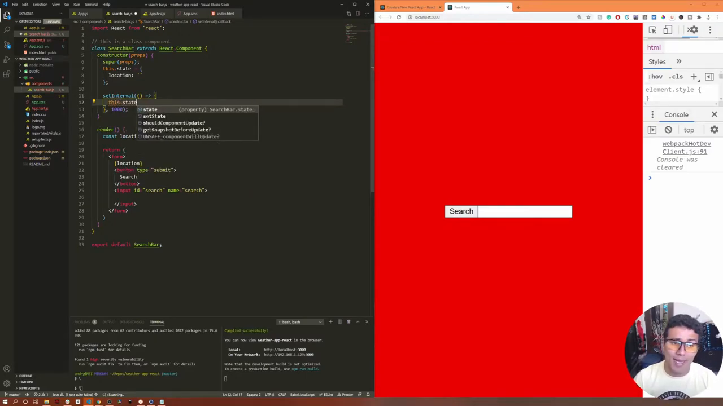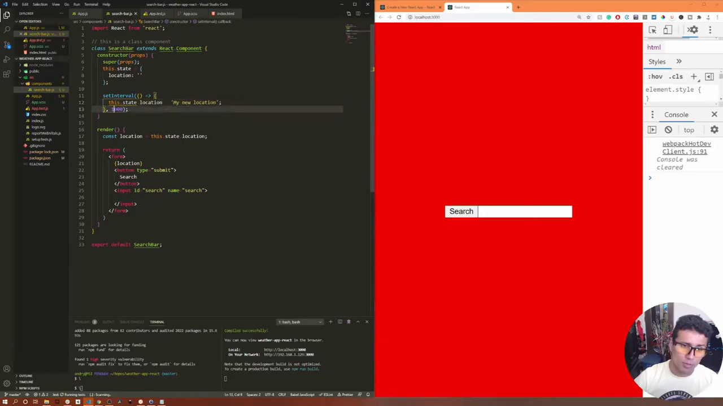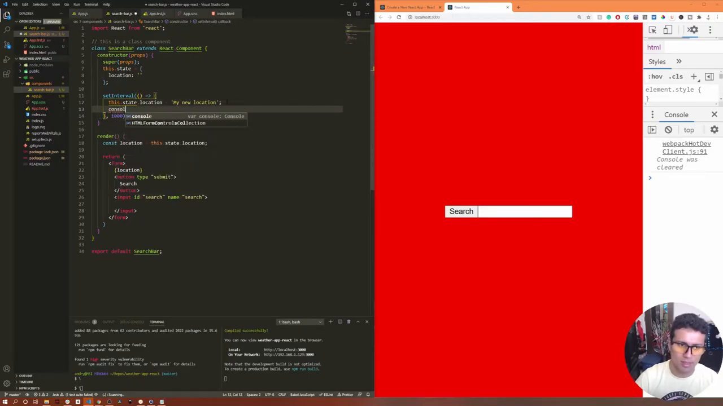But in React, you don't update the state by accessing that property value of location and then doing this. Like for example, let's say my new location. In React, you don't do that. This is not going to work, at least in order for you to re-render the template. We do this and nothing is happening. In theory, this should be executing every second. So let's just test it.